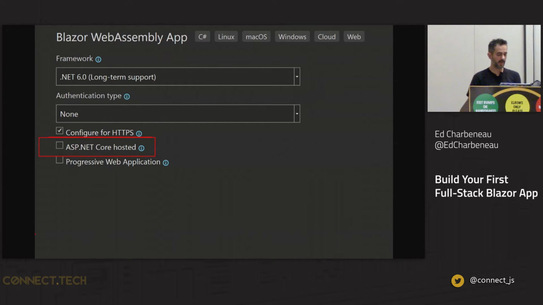So I'm going to check this box and have a hosted application. You can also make this a progressive web app just by clicking that button. If you're not familiar with progressive web apps, this means we can take our Blazor application and make it feel like it's an installed application on our devices. This is really well supported on Windows and Android. It's somewhat supported on Safari or iOS. I don't think the Mac desktop supports it whatsoever.